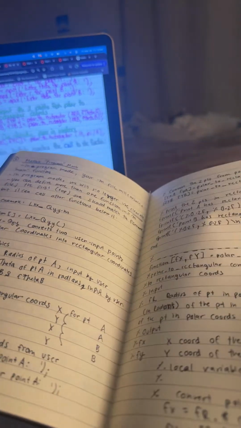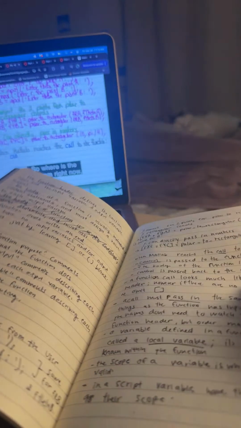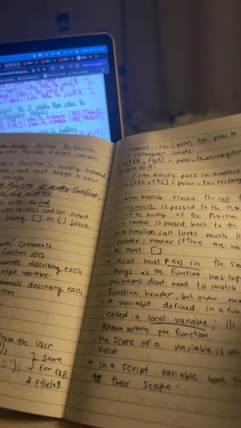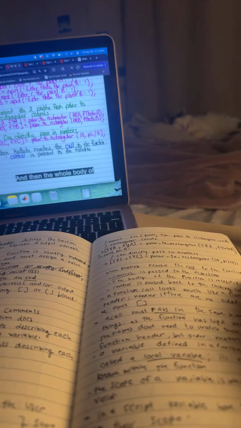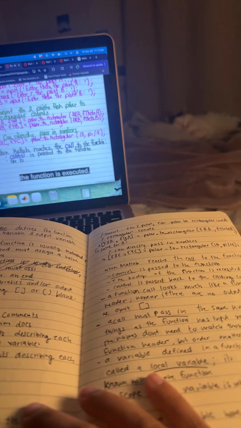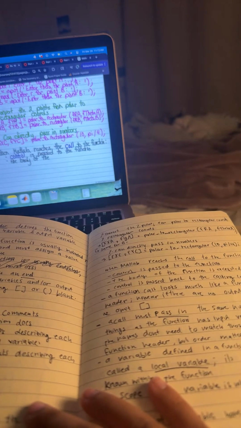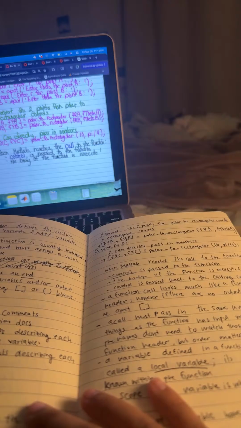So when it reaches the call of the function, we call that control. Where is the program right now? So control is passed to the function. And then the whole body of the function is executed. And then when it gets to the end at the bottom of the function, control is passed back.